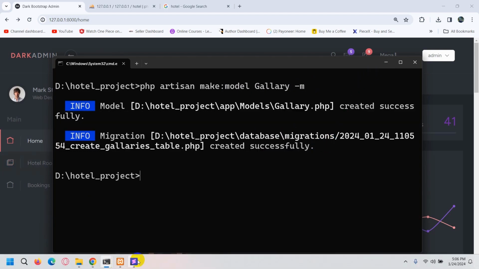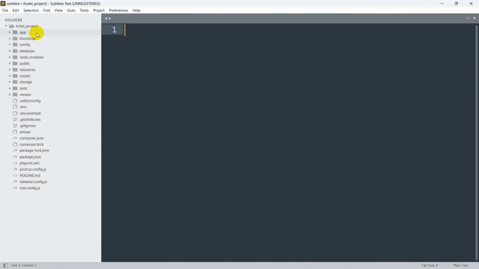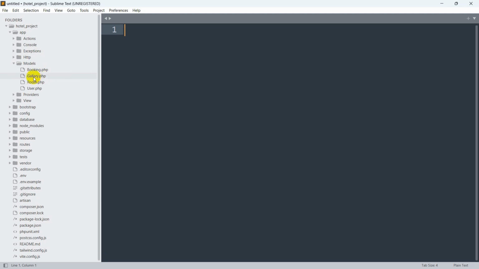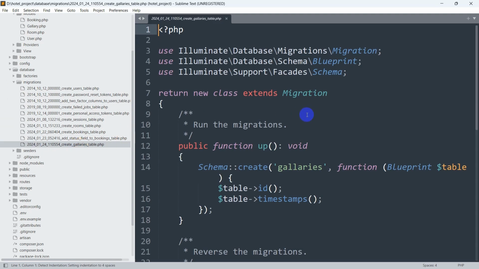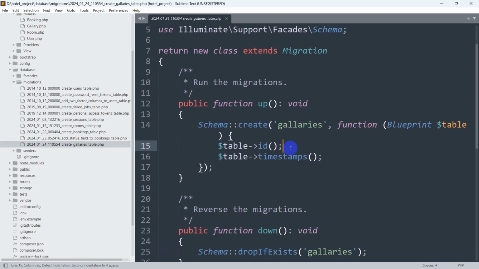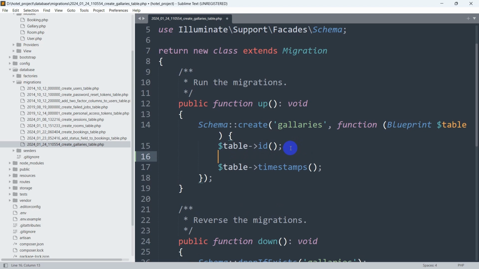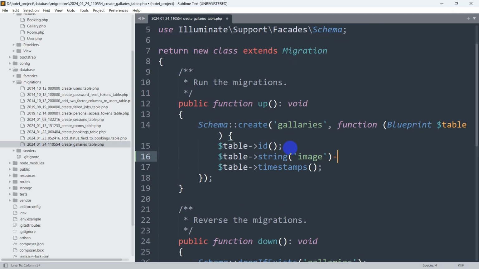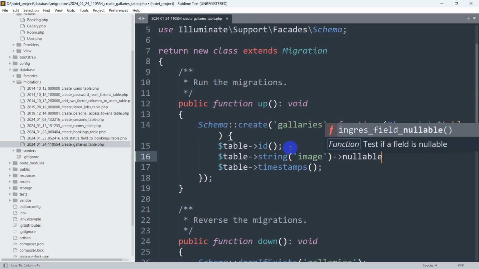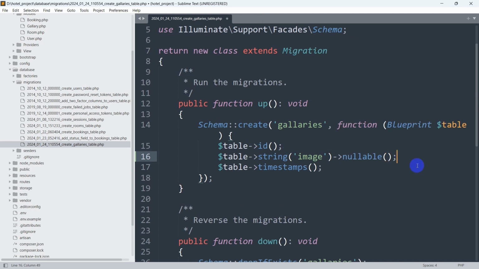So right now let's go to our code, and we'll directly go to app, and inside app you can see models, and inside models you can see Gallery.php which is created. And if you go to database, then migrations, you can see we have a galleries table. So here we are going to add only one column. We are going to say $table->string('image'), and let's just make it nullable, and we'll have only one column over here.